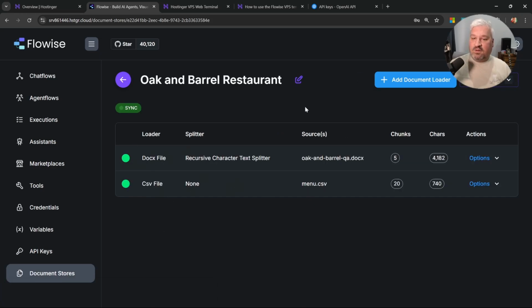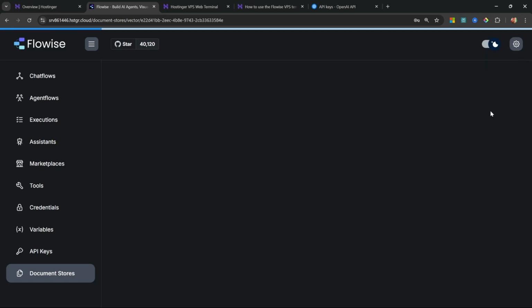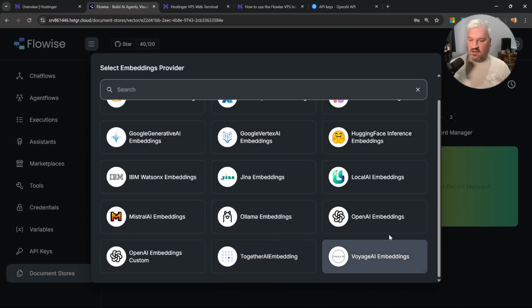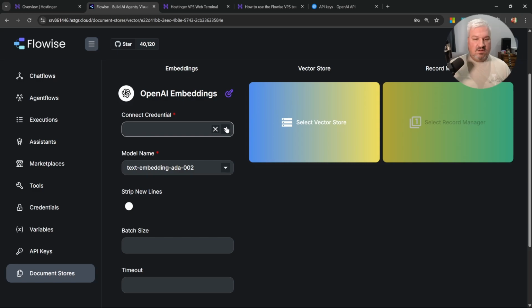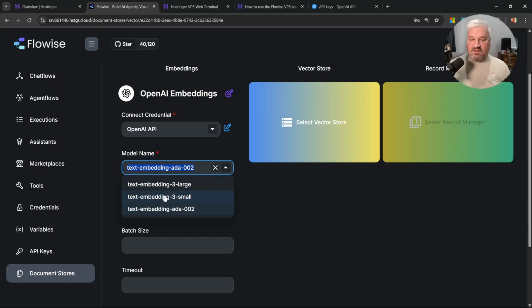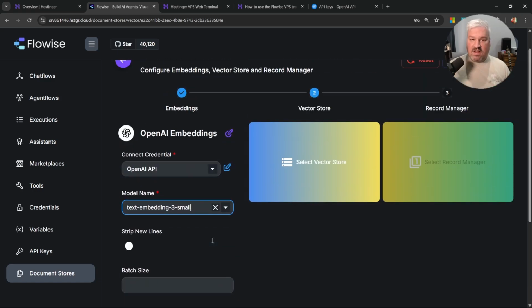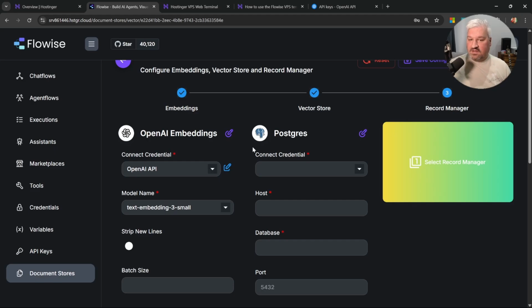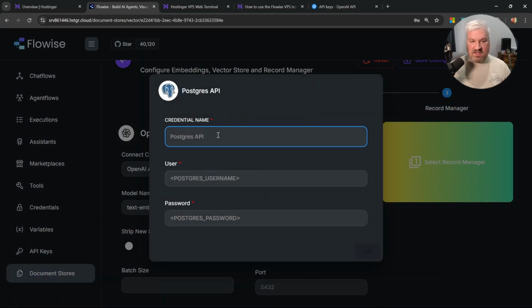And now all we have to do is upload these chunks to a vector database. To do that, let's click on More Actions, Upsert All Chunks, and let's start by adding embeddings. And for this, I'll use the OpenAI embeddings. So let's select our OpenAI credentials. And for the model name, let's select embeddings 3 small, and we don't have to change anything else here. For the vector store, let's select Postgres. Then under credentials, let's click on Create New. Let's give it a name.